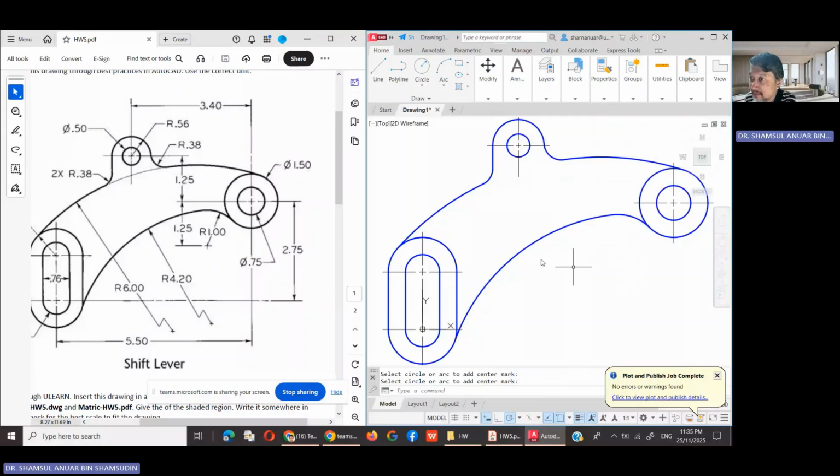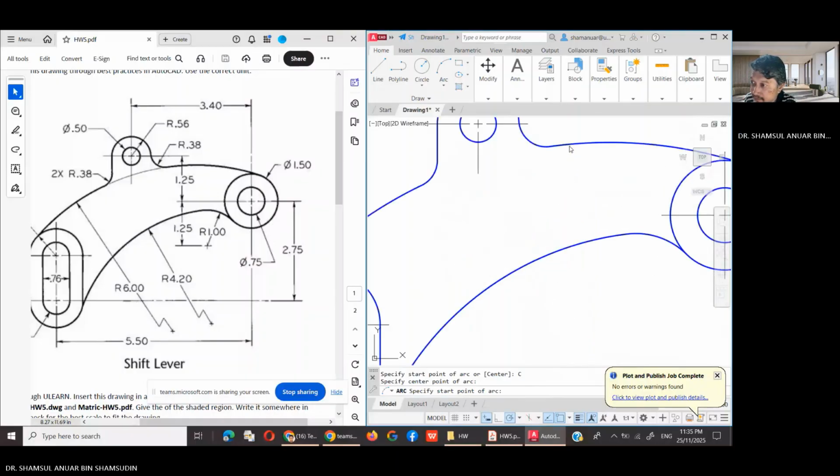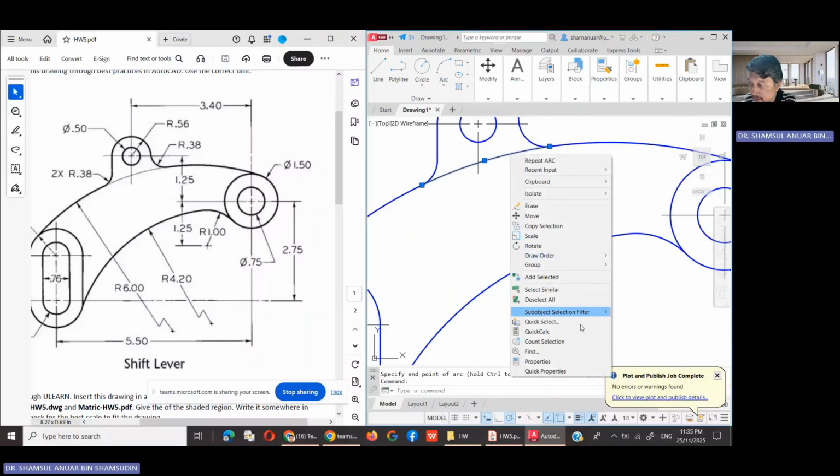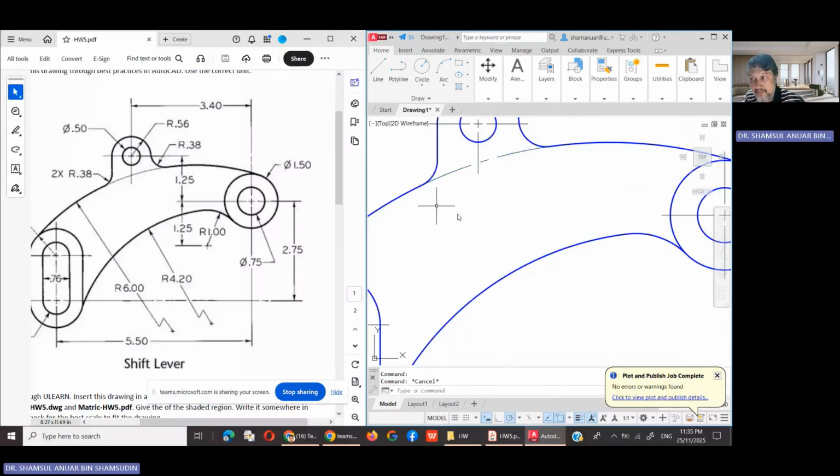Choose center. I'm gonna use this arc. Identify the center. This will be the center. So this one I can change this line scale. Let's choose 0.5. Yes, have it like that.